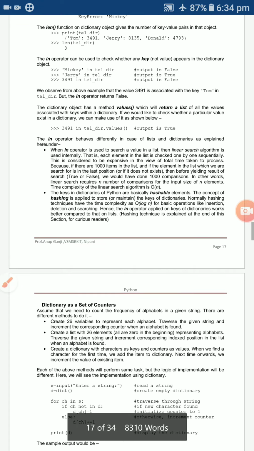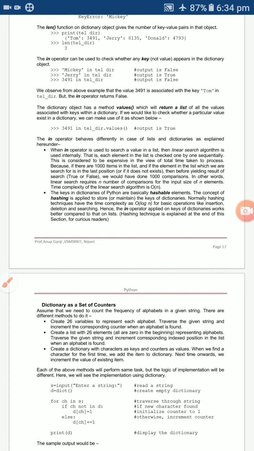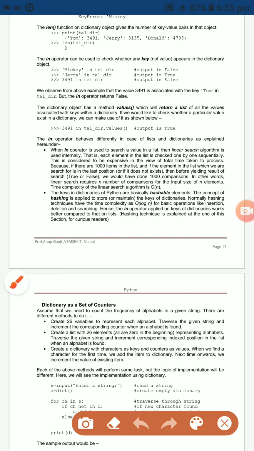And the in operator. Normally the in operator is used to check whether a value already exists or not. But here, it checks whether the key already appears in the dictionary or not. Here it does not use any values. It uses only keys. Just go through this example.